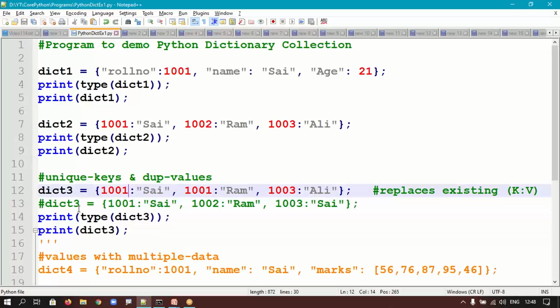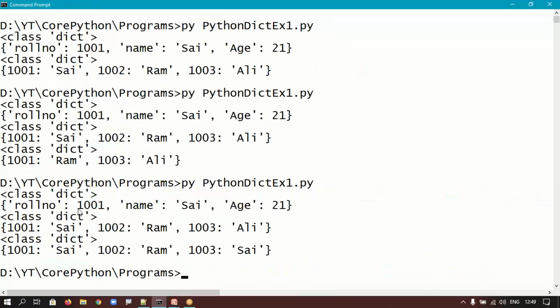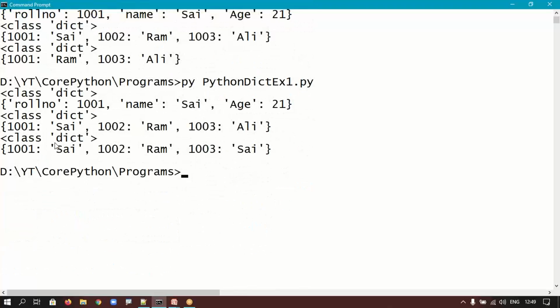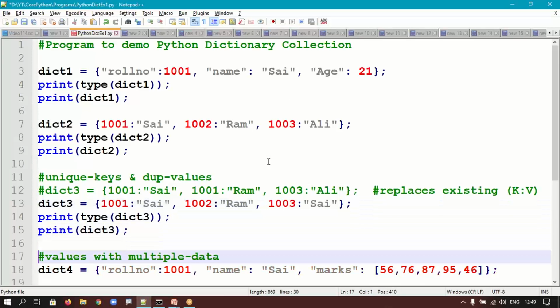Next one, second case, unique keys and duplicate values. Dict3, 1001 Sai, 1002 Ram, 1003 Sai. The Sai value is duplicated, no problem, it is accepted. Save and run. 1001 Sai, 1003 Sai. So keys are unique, values can be duplicated.